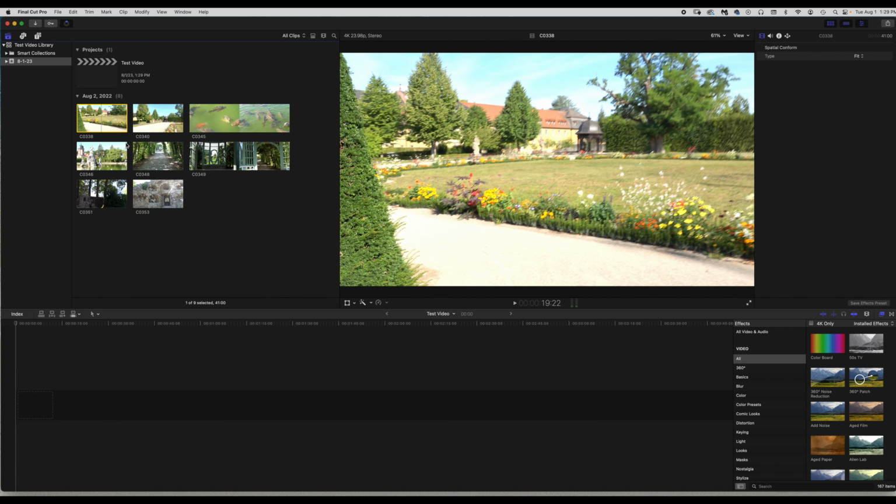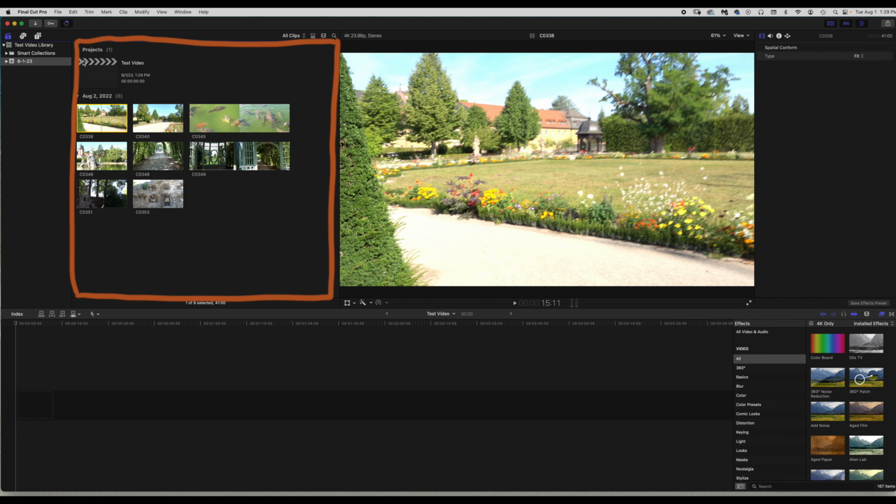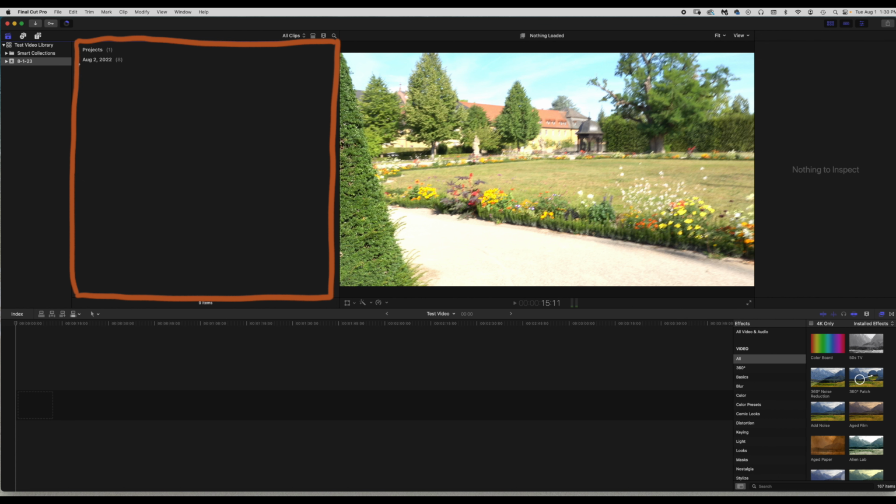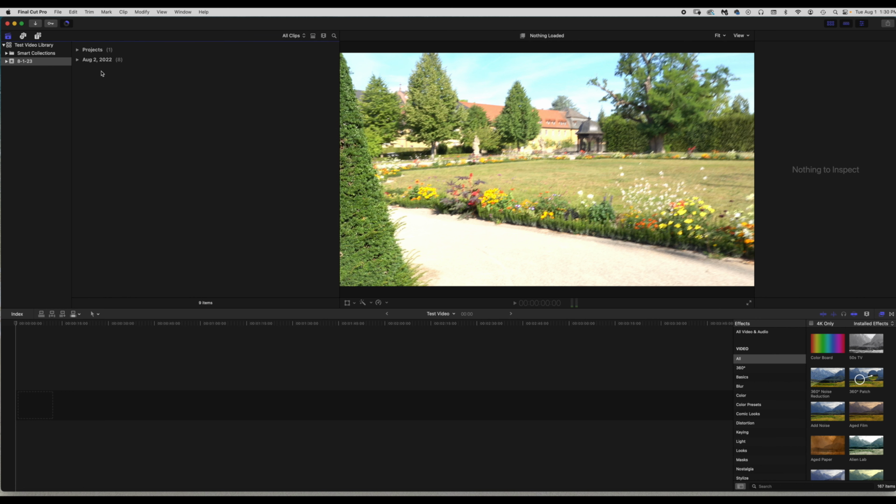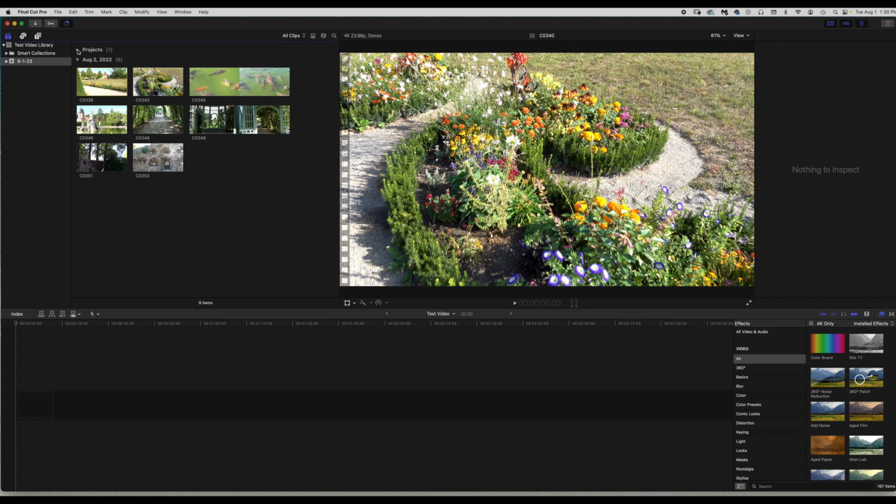But first let's explain the difference here. I've got over here a library. Over here are the events. The events are all the different media that you bring into it. So if I grab some clips from a different date, they would be under another tab, and if I added in some audio, there'd be another tab, and so on and so forth if they came from different times. And you can open these up and find them.